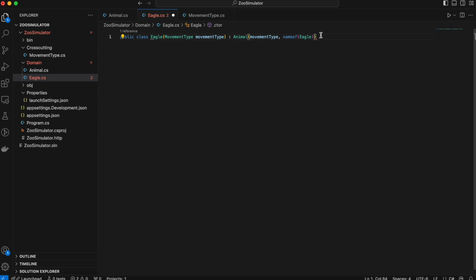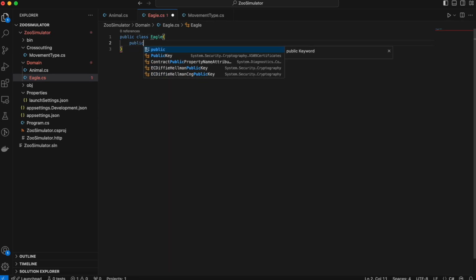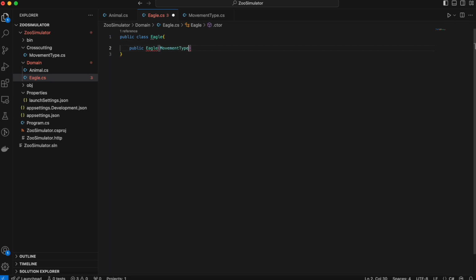This, by the way, was introduced in .NET 8, called a primary constructor. There is another way of doing this. That is, we declare a class here, and then we declare the constructor inside, where we have to type again Eagle, movement type, moveType, and then we put here base, movementType, and then the name of the class, and we close the brackets.